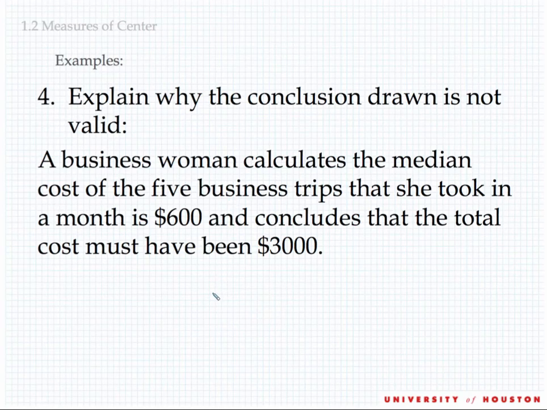Our last example wants to know why the conclusion drawn in this statement is not valid. A businesswoman calculates the median cost of the 5 business trips that she took in a month to be $600, and she concludes the total cost must have been $3,000. Well, the median represents the middle of the data, and we'll have no information about what values are higher or lower than the $600. So using the median, we'd not be able to find the total cost.